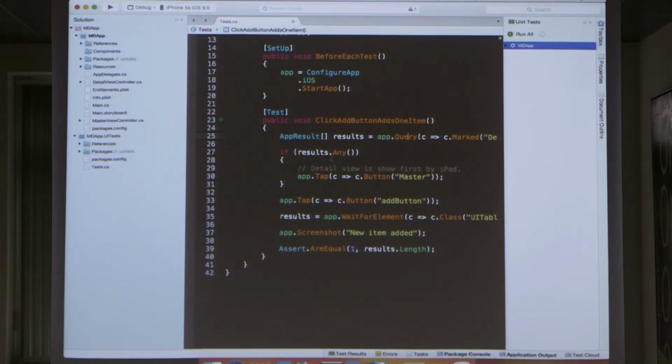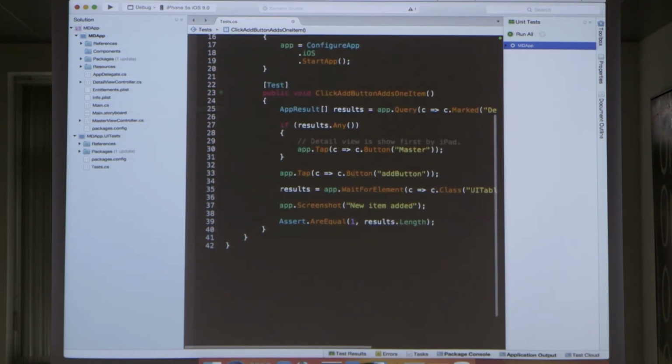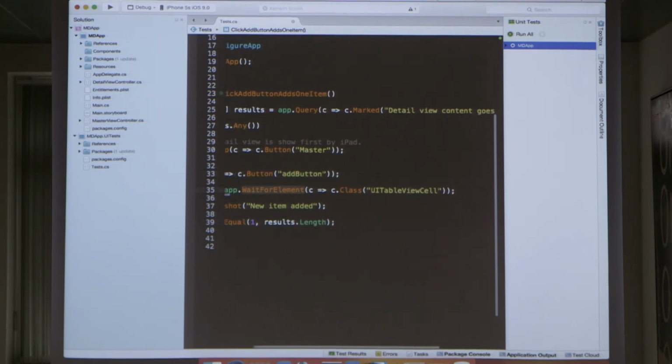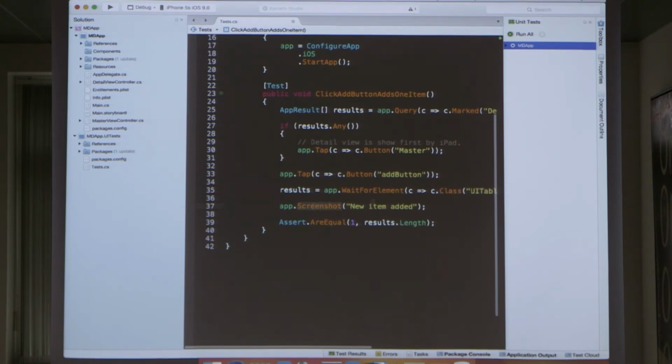And for this particular test, it's actually because the view on an iPad is different. It might be difficult to read the comment, but this master detail app actually shows a different UI when it starts up on an iPad. So it has an if statement, and then it taps to return to the master view. Then it taps a button with the ID add button, and then it waits for an element with the class UITableView to appear on the screen, and then it takes a screenshot.